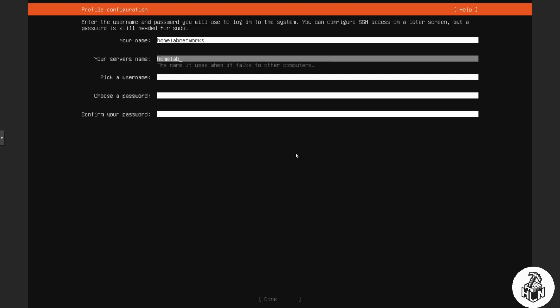So pick a name for your server and also give it a password. This is the account you're going to SSH into the server with. To SSH into it, I use PuTTY, so you can choose what you like, but PuTTY works for me.